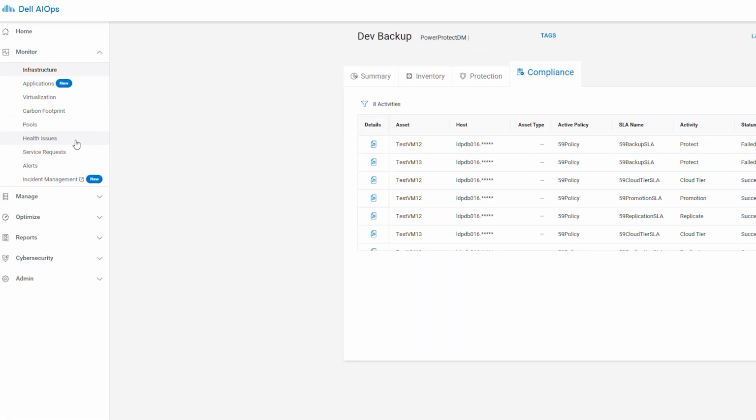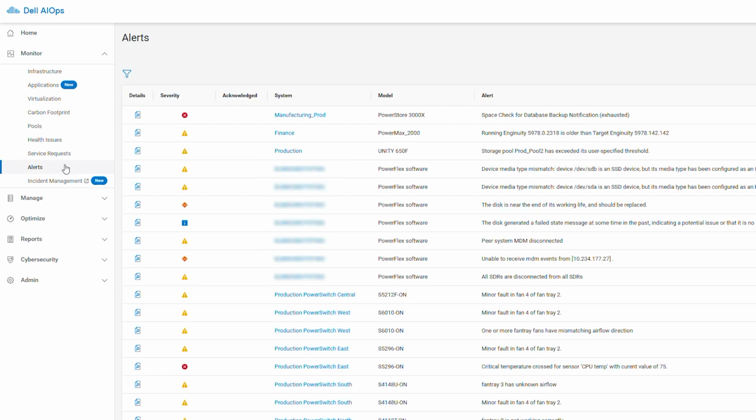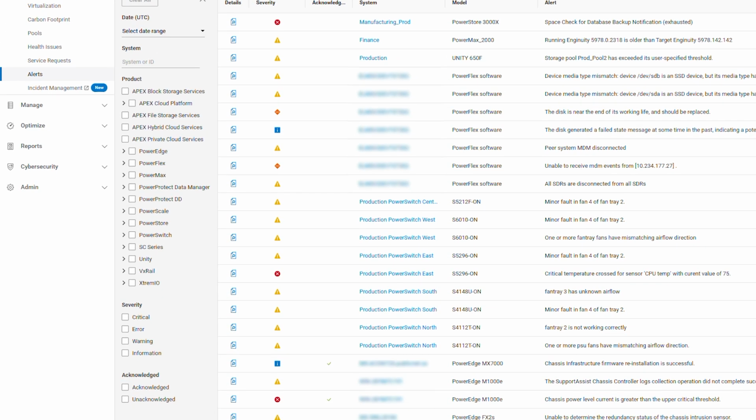Under the Monitor category, you can find even more information on your monitored systems. The Health Issues page displays a comprehensive view of all current health issues across the environment grouped by system. Alerts will show you an overview of all alerts associated with the monitored systems. The filter icon allows the user to filter alerts based on different criteria.